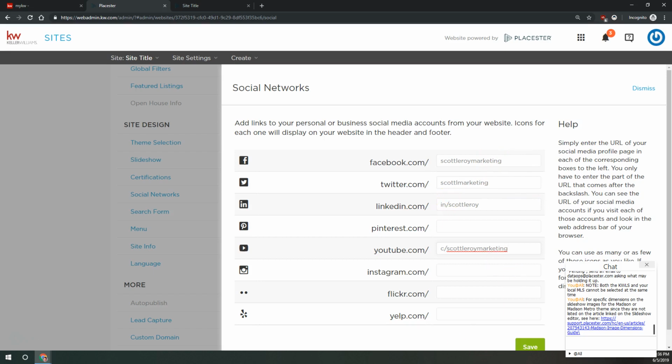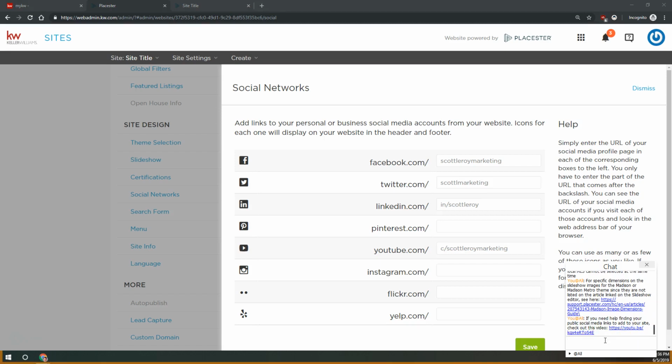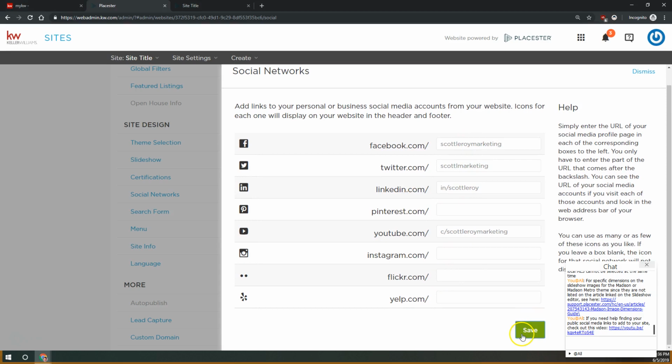Now, if you'd like help finding these public social media links to put on your website, we do have a guide exactly for that. It guides you click by click through 7 or 8 different social media sites and shows you how to find the link that goes in these boxes here. Once you've got those applied, make sure to click Save to add that to your site.